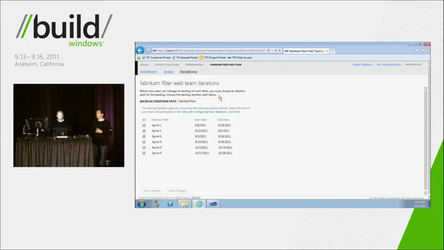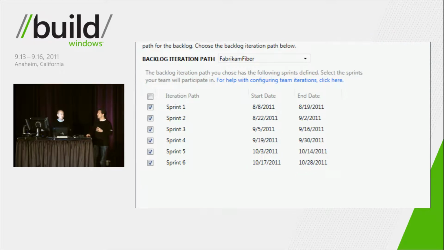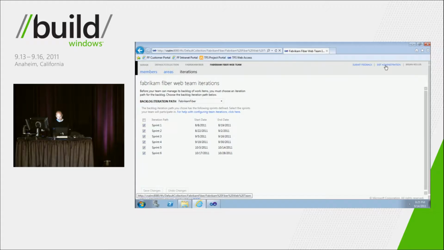Notice that my iterations are actually first class with dates now as well. So TFS knows, thank you, TFS knows that we're in the middle of Sprint 3 right now, and so that's what's causing this to light up the way that it is.